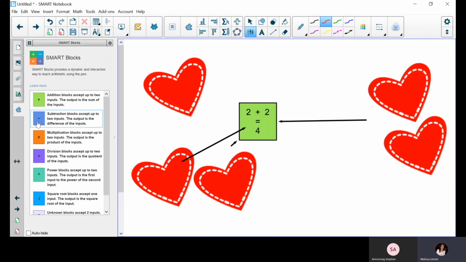Okay, and I could even continue on, if I wanted to, and talk about the next step of the process here. We're going to add, but then we're also going to take our 4 hearts and multiply them by another 2 hearts. Students can start to see a process or steps within a process of some type of mathematic equation. So there's my 4 times my 2 equals my 8. So kind of just a cool add-on that we offer inside of Smart Notebook.